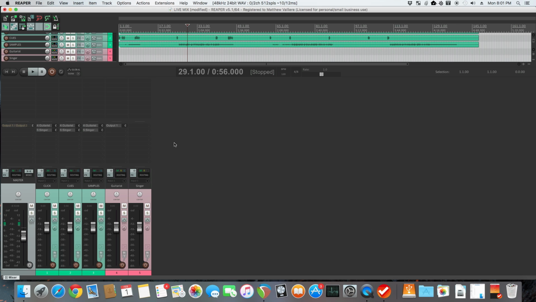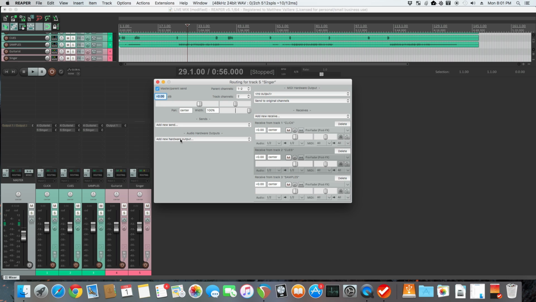So for example, if we set up the singer bus to output 2, then you would run a cable from output 2 of your interface to the input of your singer's in-ear system, and repeat the process for each musician.